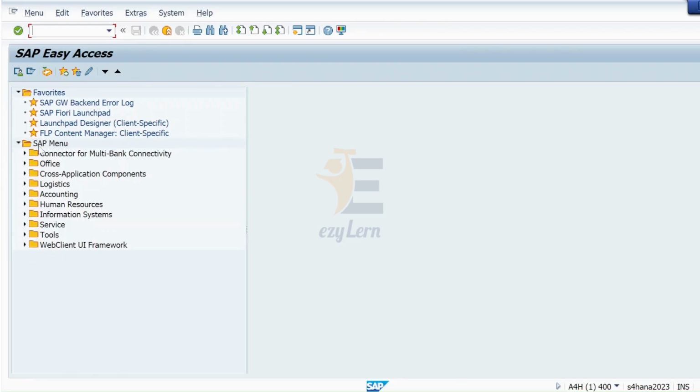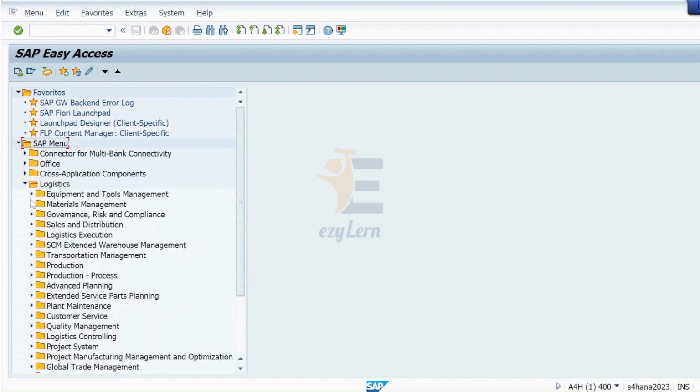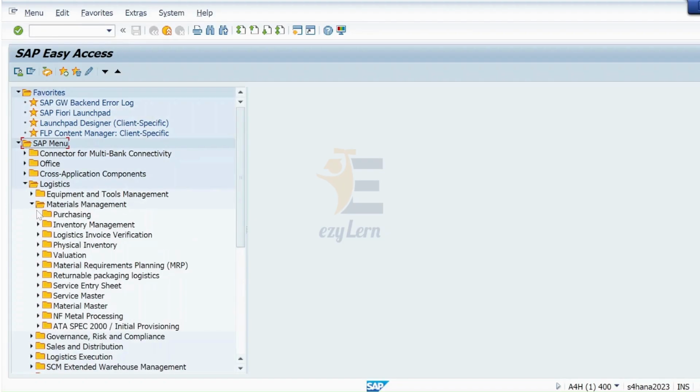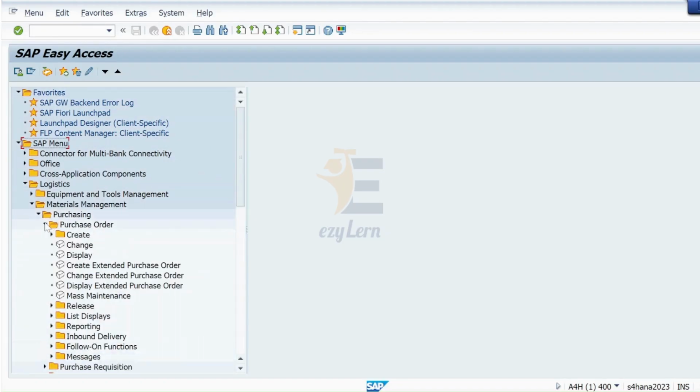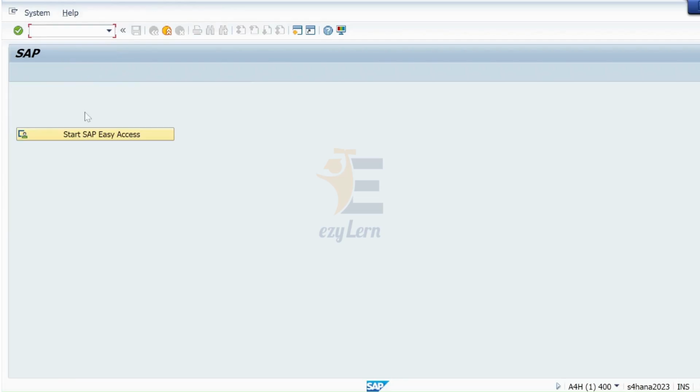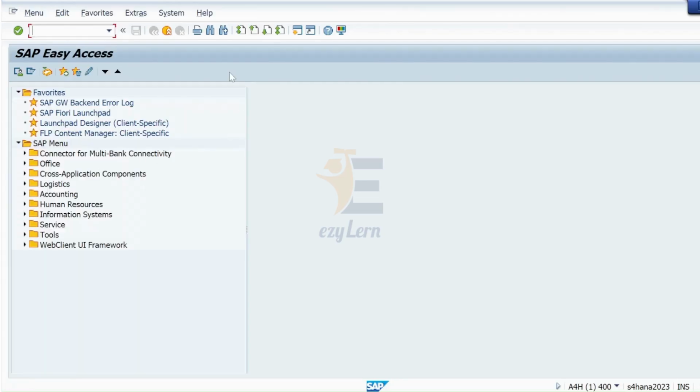So it mainly has four areas, and from here you can navigate and go to any screen. Like if you want to create a purchase order, you can go to this node, go to Material Management, then Purchasing, then the Purchase Order node. If you want to create, you just double click on this. If you want to change, you can double click on that. So that's the SAP Easy Access screen, right? And these are the four areas.